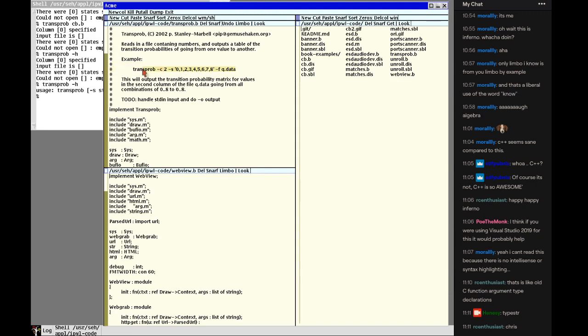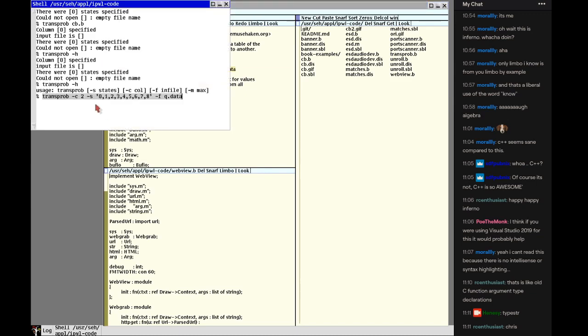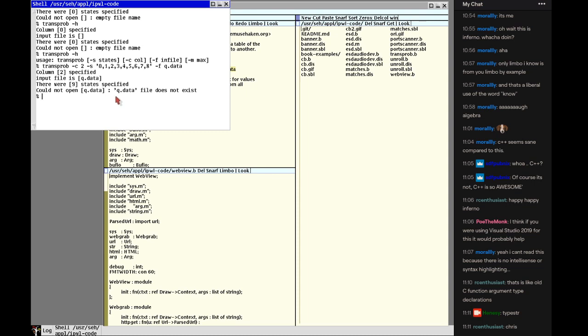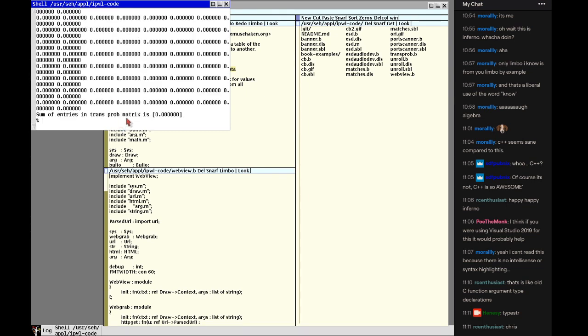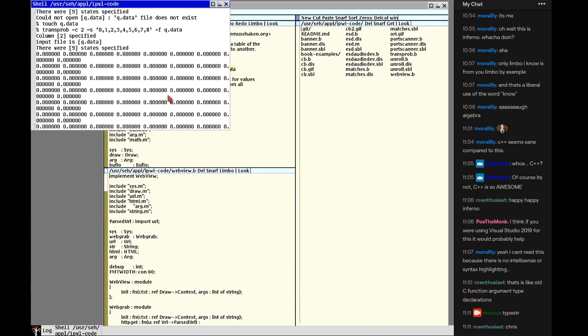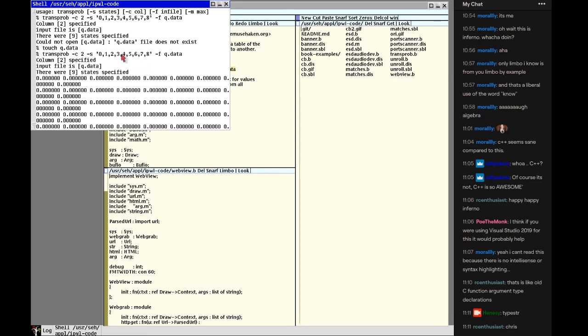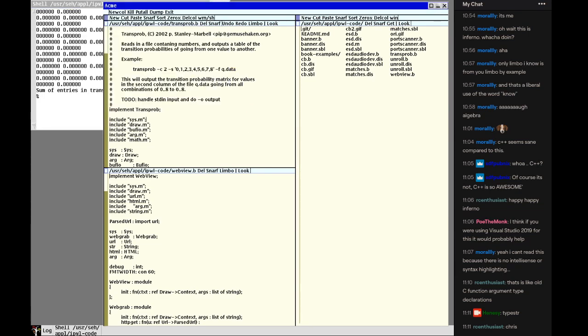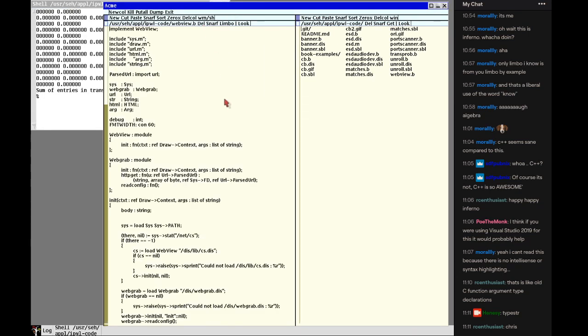Anywho, let's run this transprob and see what happens. Touch q.data. What if it's empty? Ah. Sum of entries in trans probability matrix is zero. You know, I'm just gonna go out on a limb and say this works. I don't know enough math, I think, to do this one. So I'ma just not. So let's do web view and then we can be done for the night. Does web view build? Ah, good.